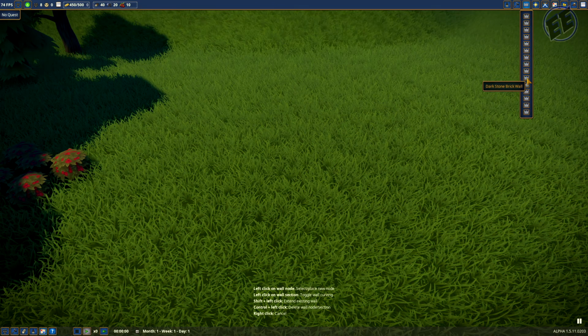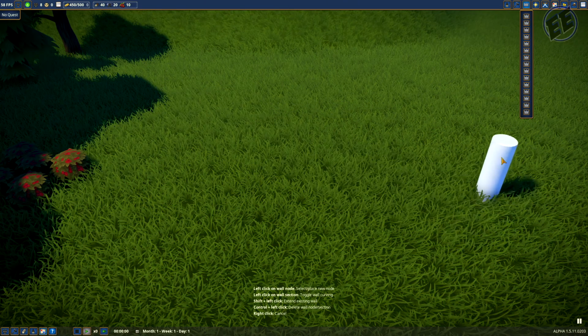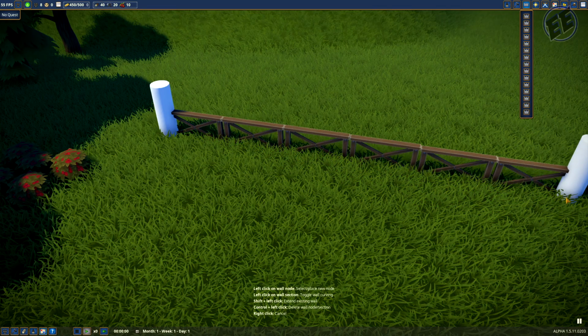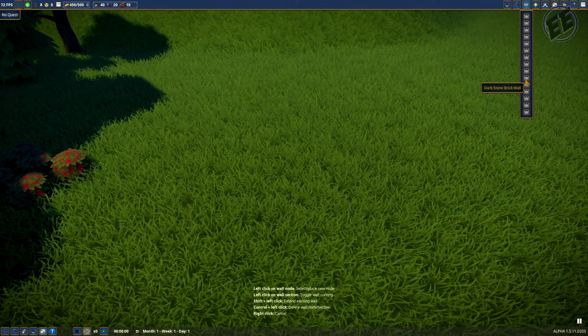Light stone with ornaments, gonna be the same thing. Dark stone brick wall. Ooh, that's nice as well. Let's see. Light stone brick wall, it's gonna be the same thing. Wooden barrier. Well, there you go. Could use that around markets or the fair or whatever. That'll work.